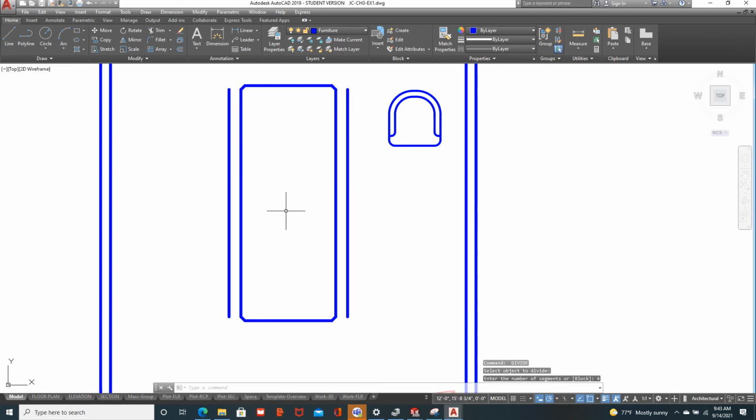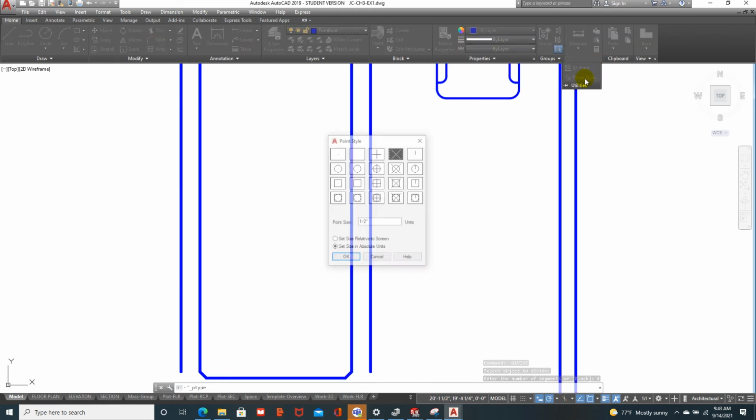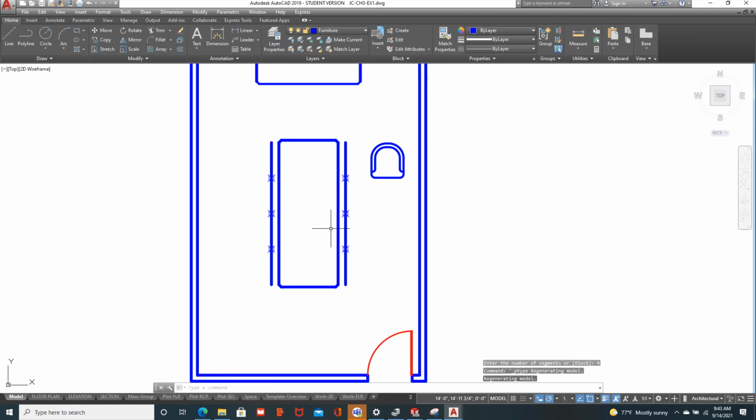Now, my points are really small. So if I come back here to my point style, and let's go with something bigger, and let's just go with like 4. There we go. Now I can see it. And so I have these different lines that are set up for the furniture, or at least these different coordinates, and I'm going to put 4 chairs on there.